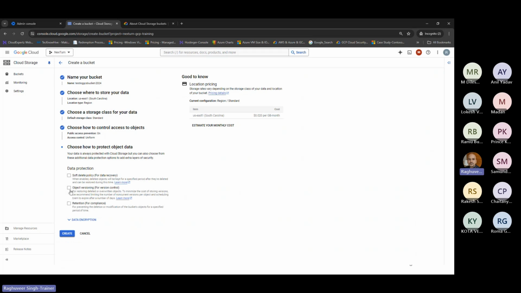Then it says object versioning. Now versioning basically means keeping multiple versions of the same object. Something that is not allowed in a typical operating system. You cannot create 2 files with the same name. It will always override the previous one. But this is allowed in Google with the versioning, and versioning is a common topic in all the 3 cloud service providers. So we'll go with versioning.